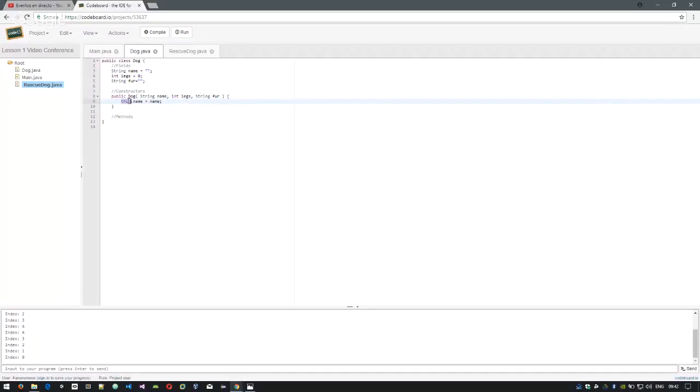You can ask about this later if you have doubts about this. Here, this is talking about the instance that we are creating at this moment. So, for example, we are creating the instance of the Schnauzer dog. In this instance will be stored the name Schnauzer.